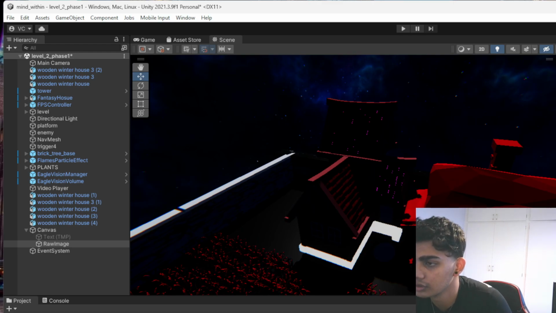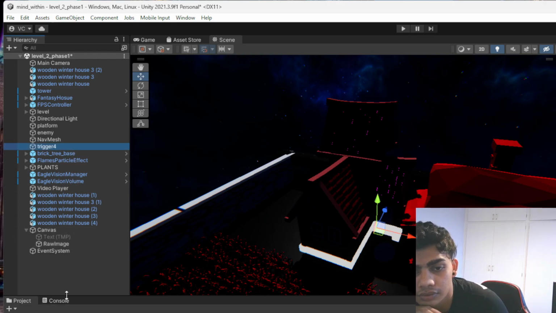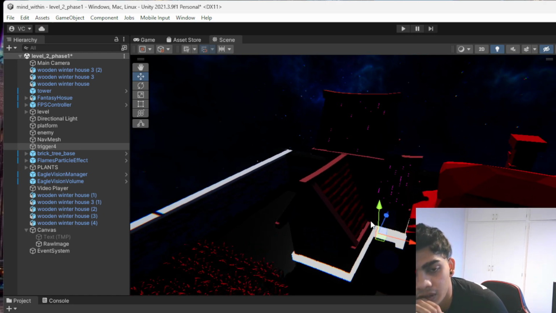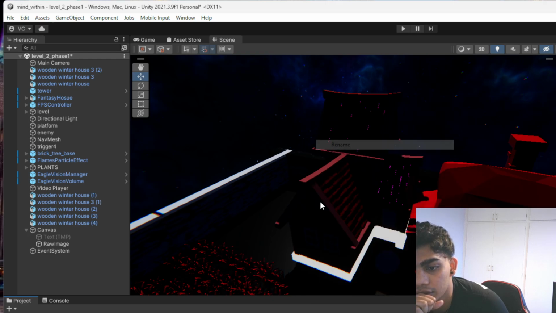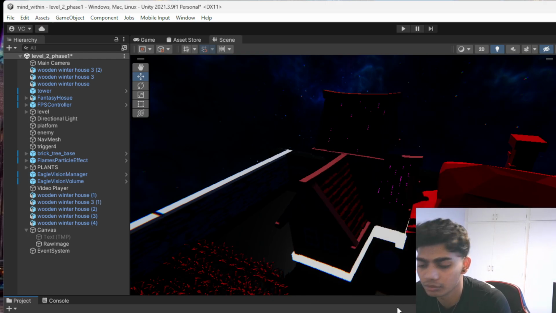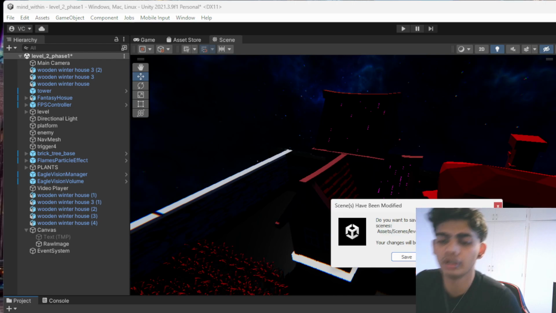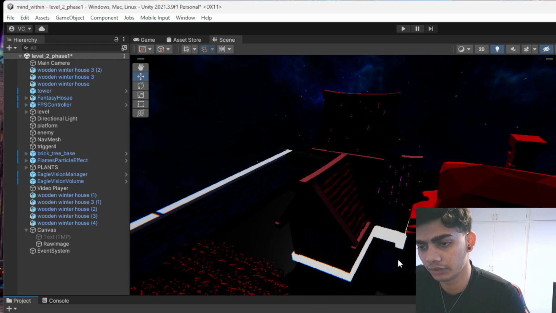Interactableness alpha by 0, and this will have canvas group of the raw image, which will be there. Done. Time to fade. Done. Now it should load level 2 phase 2. Right, I'm gonna rename it again because I think it's a name problem again. Level 2 phase 2. Right, so let's go to level 2 phase 2 and modify it.